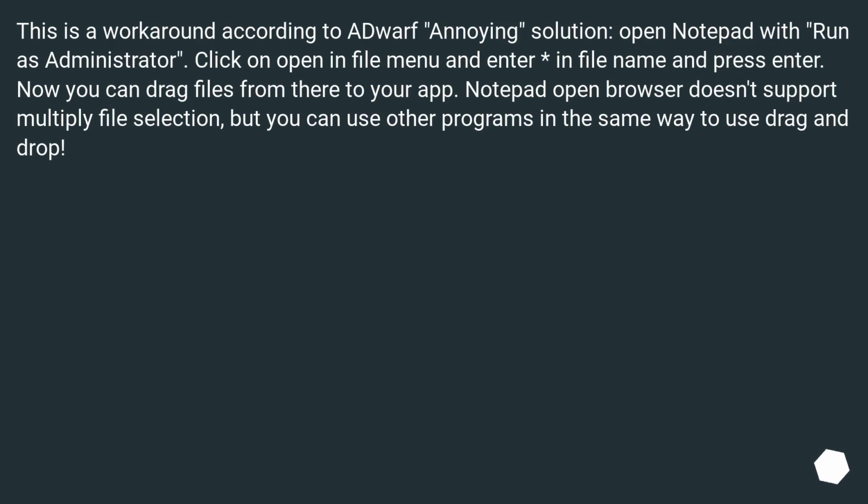This is a workaround, according to AdWolf, the annoying solution. Open Notepad with Run as administrator. Click on Open in the File menu, enter the file name and press Enter. Now you can drag files from there to your app. Notepad's Open dialog doesn't support multiple file selection, but you can use other programs in the same way to use drag and drop.